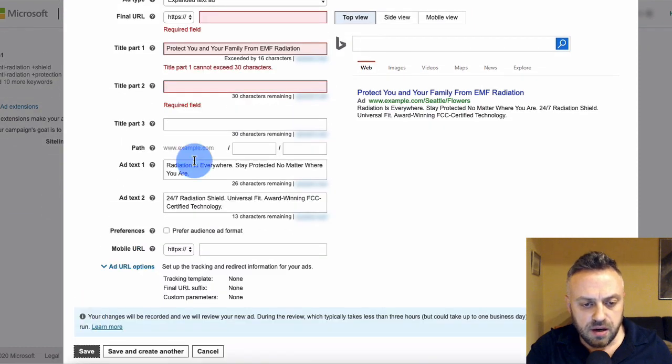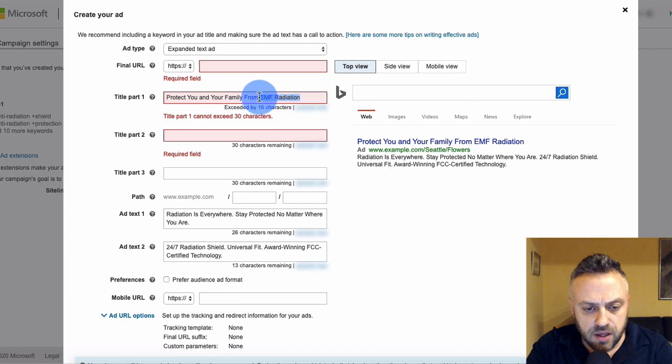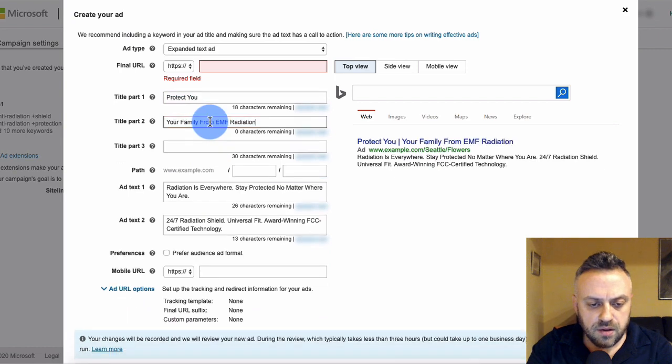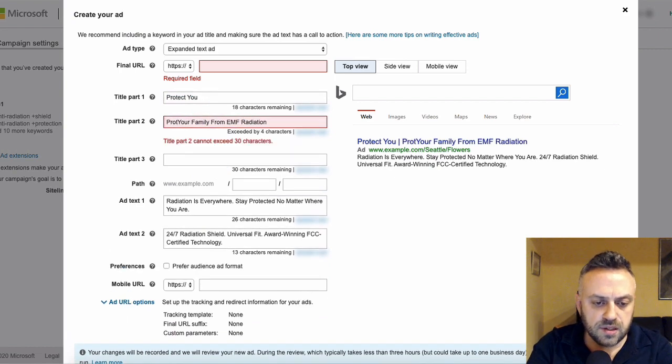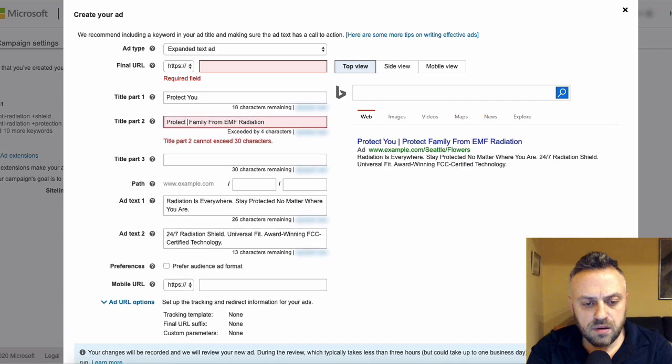We're going to save it here. And so it says this is a required field. We exceeded this. Okay, so we exceeded this. Protect you and your family from EMF. So protect you. Let's see if this works. Protect you. Protect. This is exceeded again. How about this? Protect you from EMF.